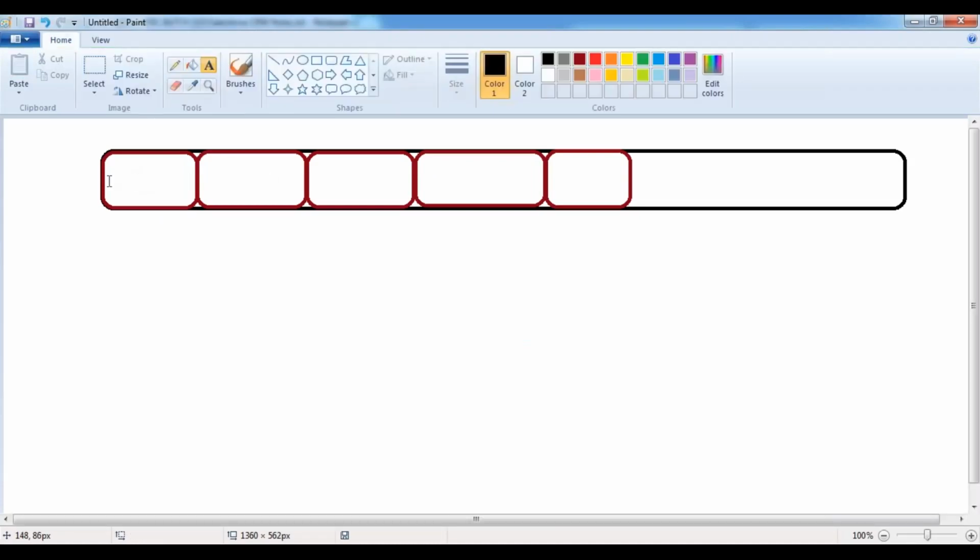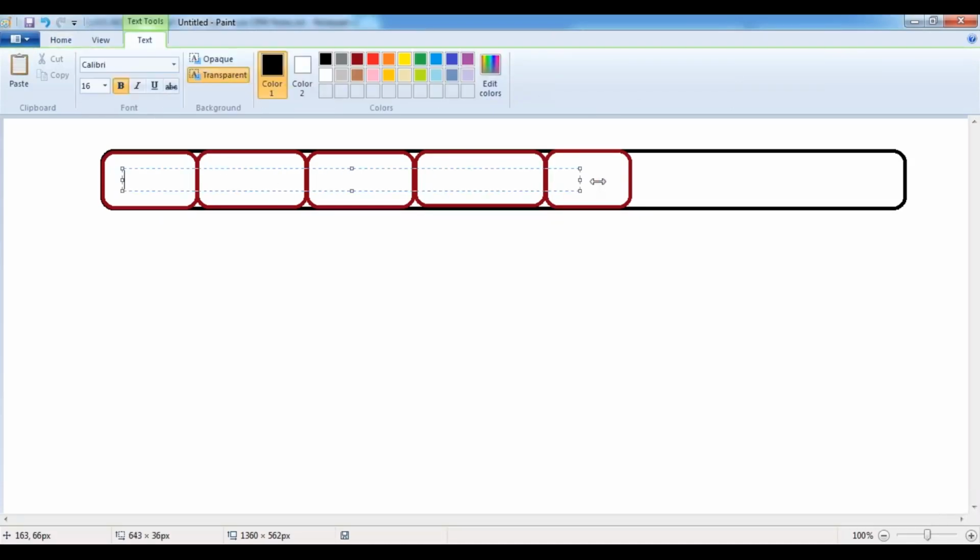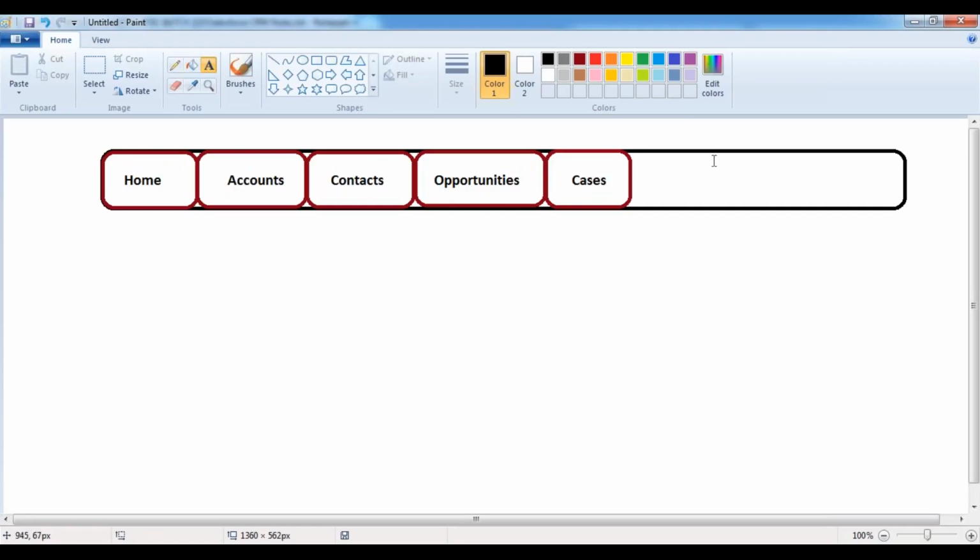Now, I have the tabs like this: home, accounts, contacts, opportunities, cases, like that. So many tabs are available. Now today, my client asked me to create one more tab over here. These are the various tabs given by Salesforce. When you click on the home tab, it provides the home page. When you click on the accounts tab, it provides the home page for the account object. For the contacts tab, it provides a separate home page.